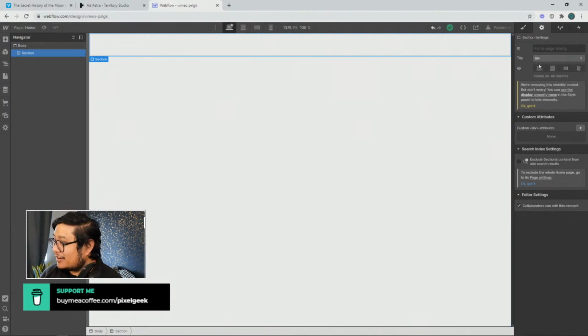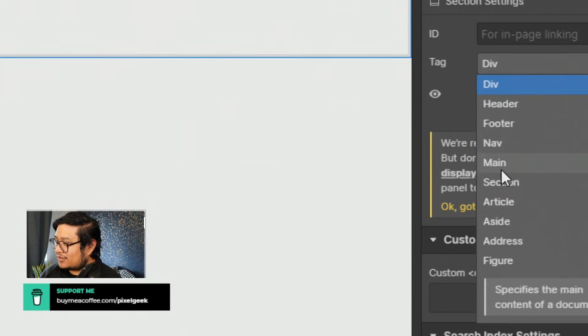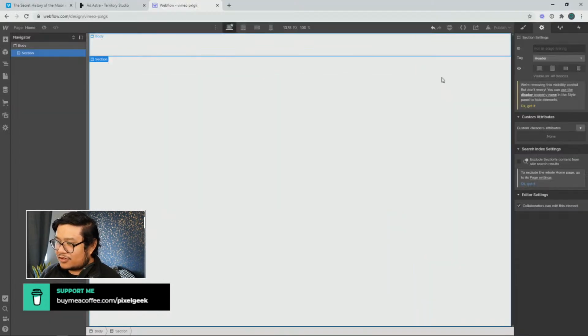So this is what I mean. You drag in a section, and look, the tag is still a div. You need to change it to section or header. So I'm going to say it's a header. I should do that from now on. All right, so we have that, and let's go ahead and add a div inside.